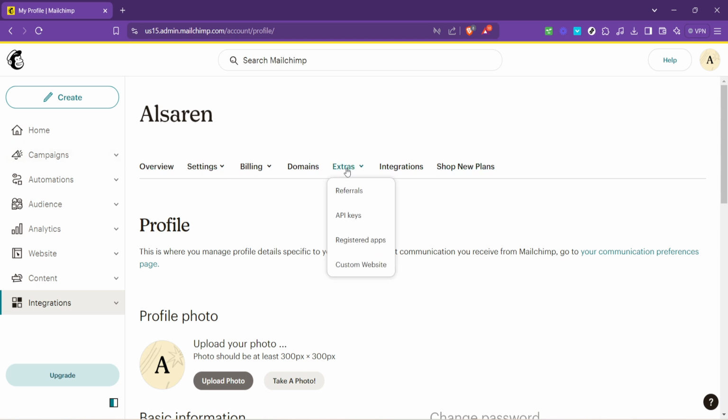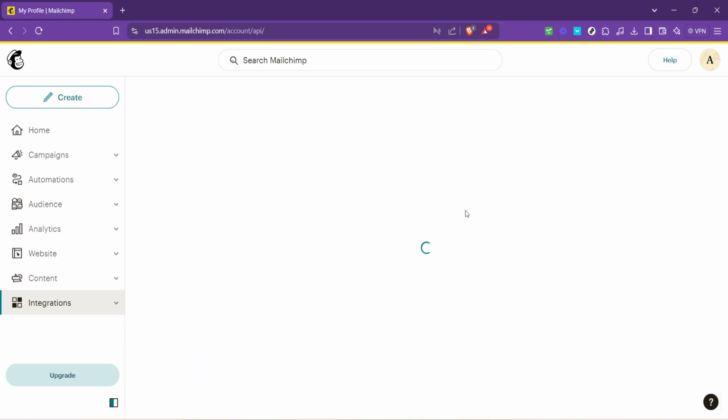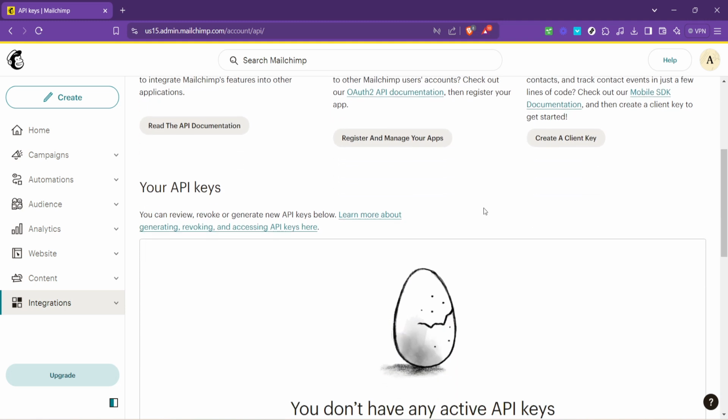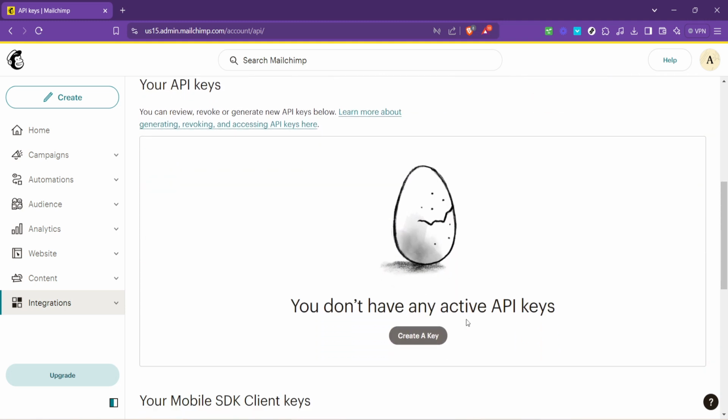Inside your profile, you'll notice several tabs offering different kinds of account information and settings. Look for the Extras tab. It's a little treasure trove of additional Mailchimp features and functionalities, including the much-needed API keys section. Clicking on Extras will unfold a menu containing several options, amongst which API keys will be your destination for today. After clicking on API keys, you're taken to a segment of Mailchimp that deals exclusively with API access and management.